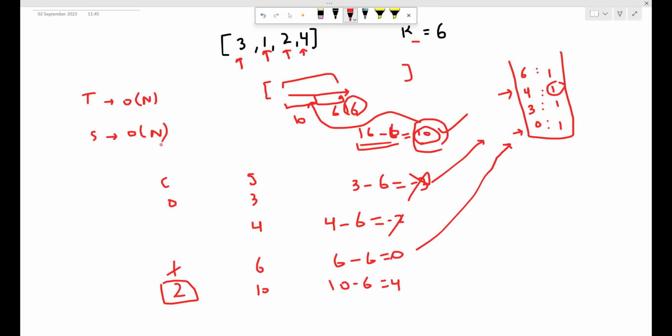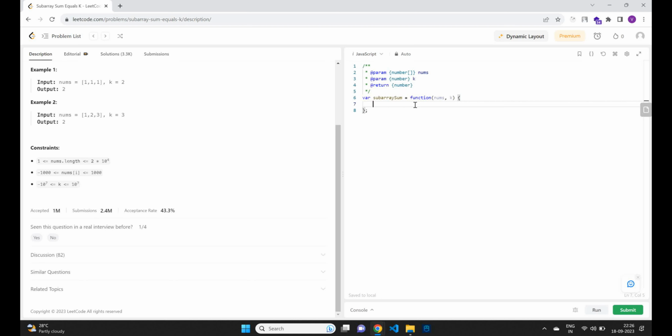Okay, now we have looked through the brute force and the optimal solution, and hopefully you have understood this part. Now we have seen all the approaches, so let's get back to our code editor and start coding. Now we are back to our code editor, right? So before we start coding, let's see what we are given.